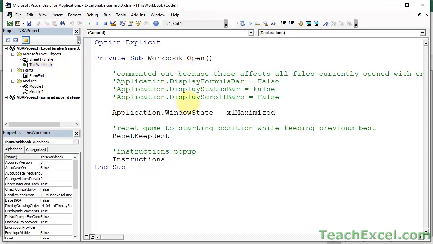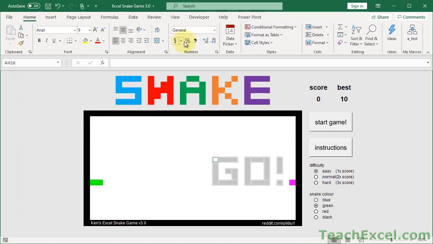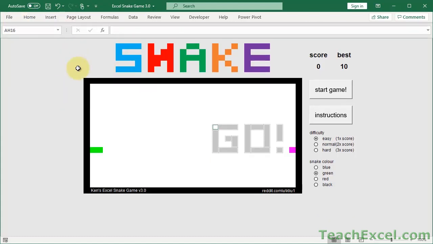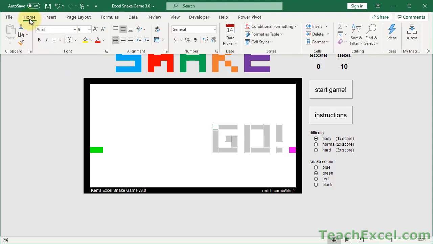So you've got Windows State, Excel maximized, and then you've got a few things down here, including getting the instructions. One thing that you might want to do is kill the status bar, formula bar, and scroll bars. You could also remove this dude up here or just minimize it. So you can get rid of the interface or change the interface however you want on your setup.